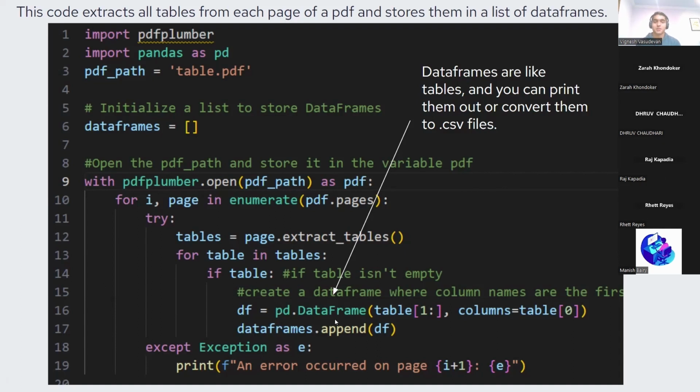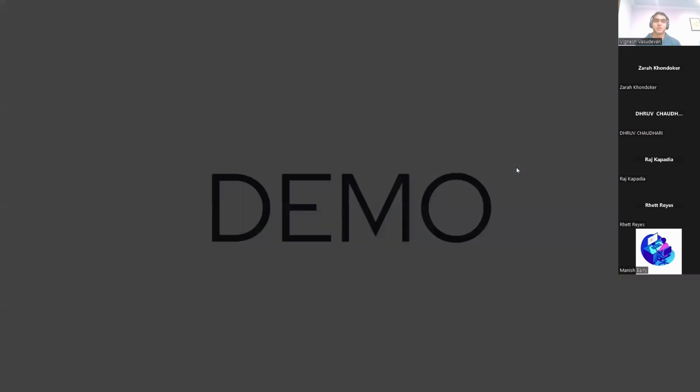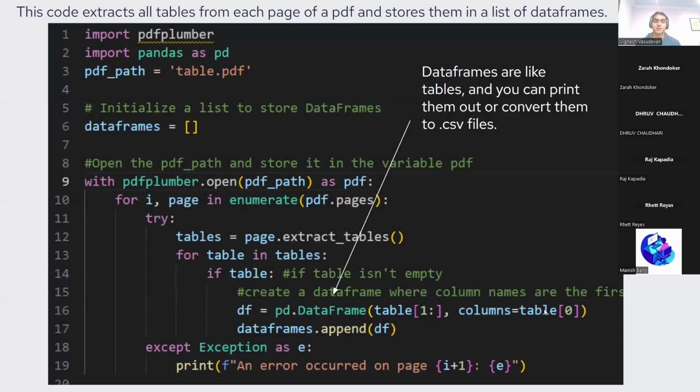The pd.DataFrame function, when it reads a table, the first argument is going to be the data of the table, and the second is going to be the column headers. So this is going to decide that when we read the PDF, the first row of the table is just going to be the column headers. Like we have here: name, team, number, position, age. These are going to be the column headers. So that's what this is doing. It's deciding what's going to be the column headers and what's going to be the data. Then we're going to add it to our list of data frames.